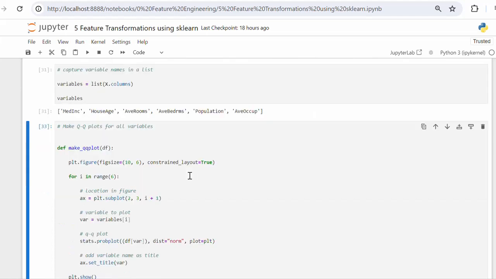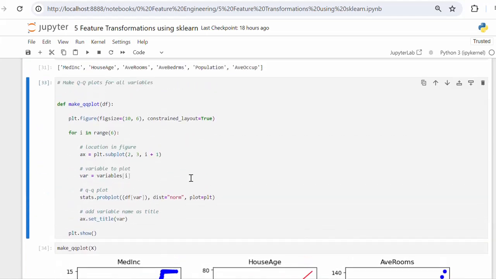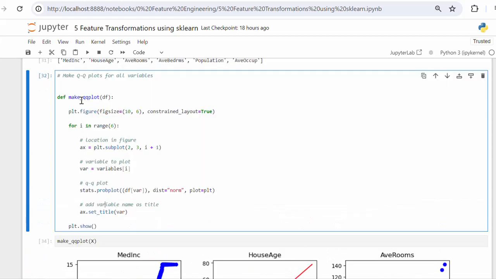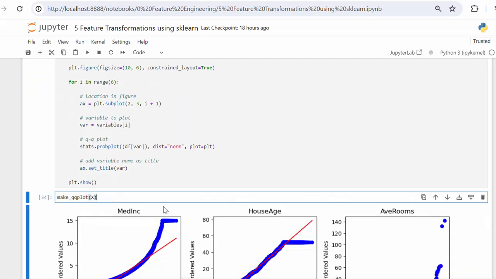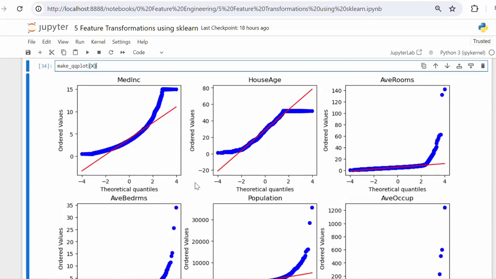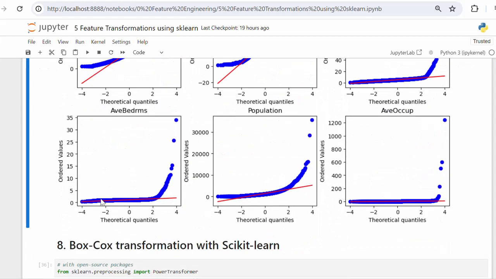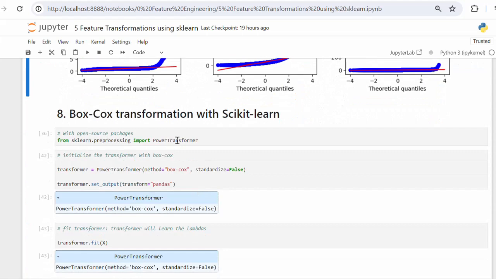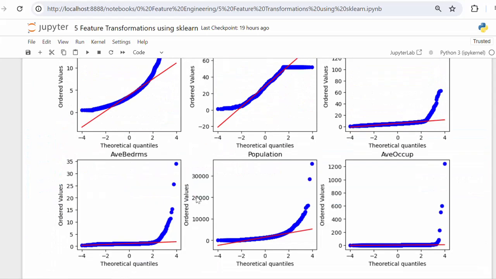Let's convert the variables into a list so that it becomes easier for me to draw the QQ plot again. We are drawing the QQ plot here by using probability plot and showing it. If you see, the QQ plot looks something like this. The data is not so linear, not on the 45 degree line, again and again. By looking at this, I can easily understand that only for house age is the data unbiased and Gaussian, but for other columns it is not. So let's perform the transformation to see before and after.